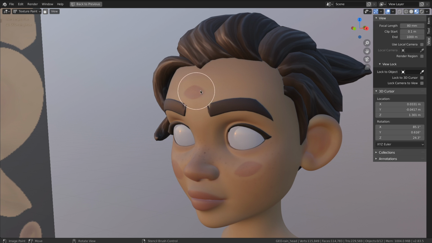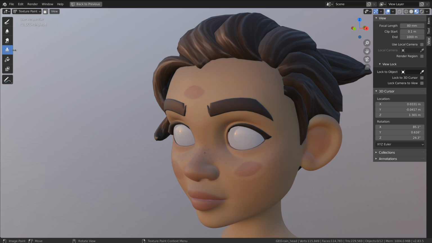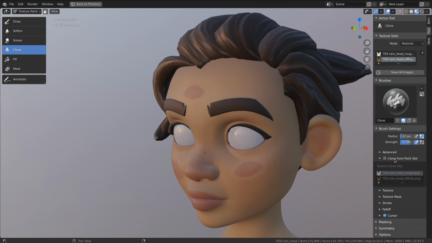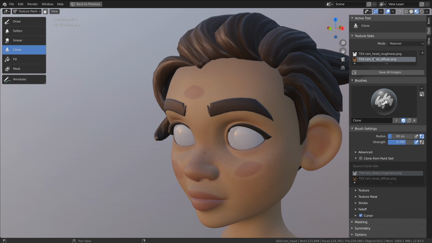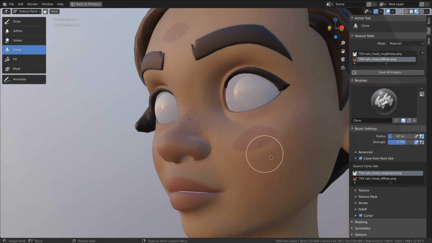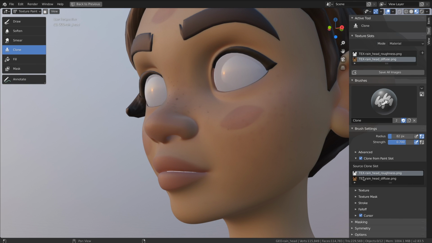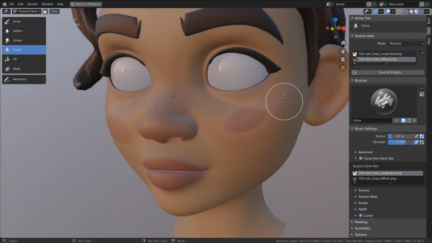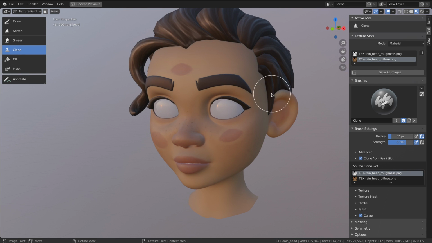However, the clone tool is not completely useless. It has a very nice option here in the viewport that allows you to clone from a different slot. In this case, for example, I'm painting in the texture slot Rain Head Diffuse, but I can clone from a separate slot. If I had the same image in both, I would be basically cloning, but I can clone from a different one. For example, it doesn't make sense to clone the roughness in a diffuse map, but you get the idea that you can copy texture from one slot to the other.